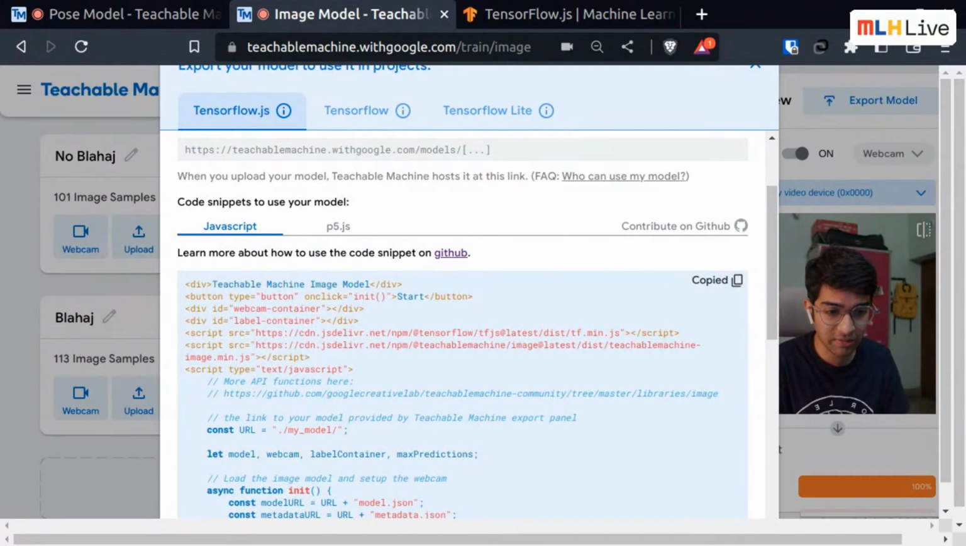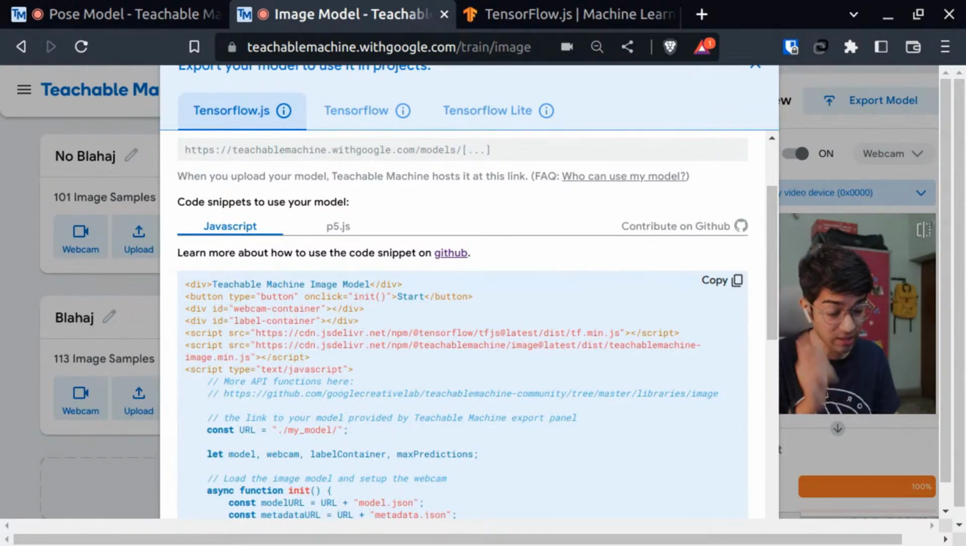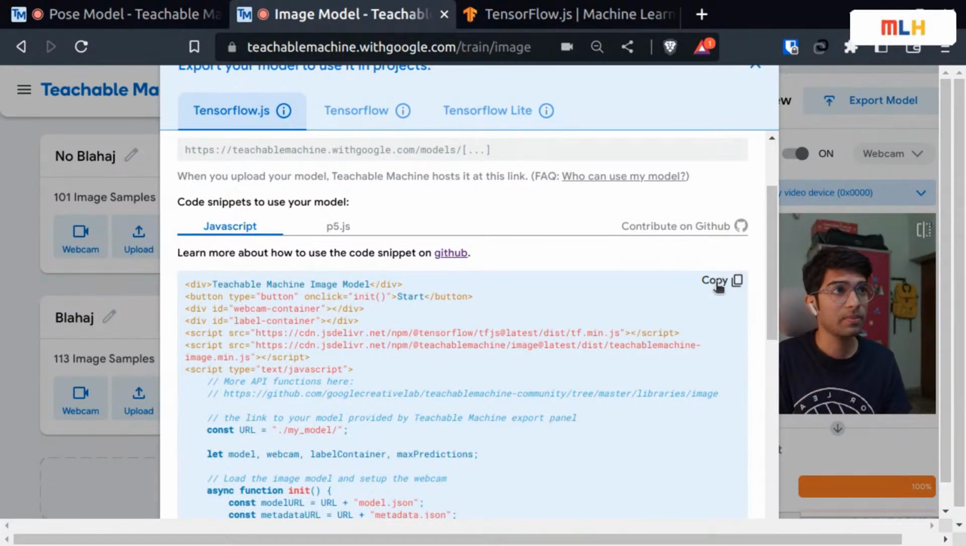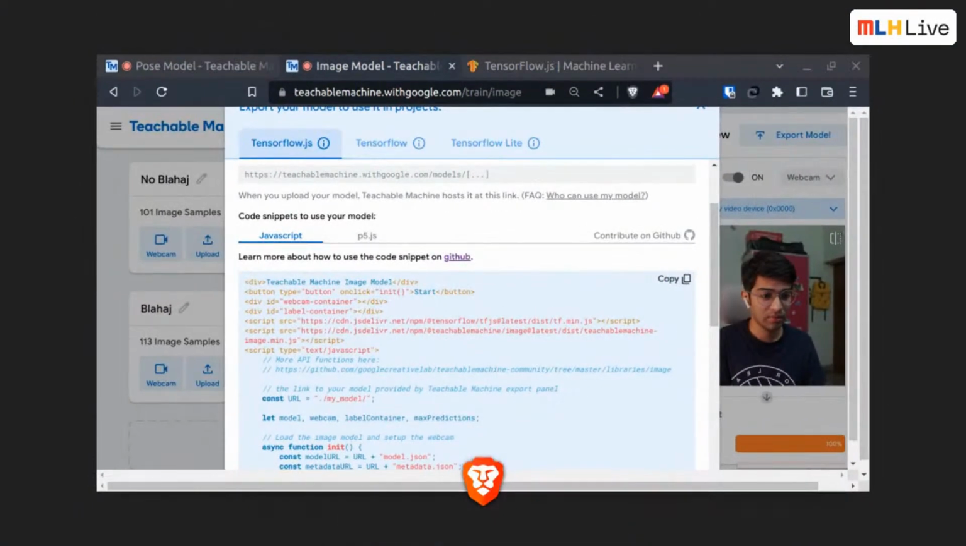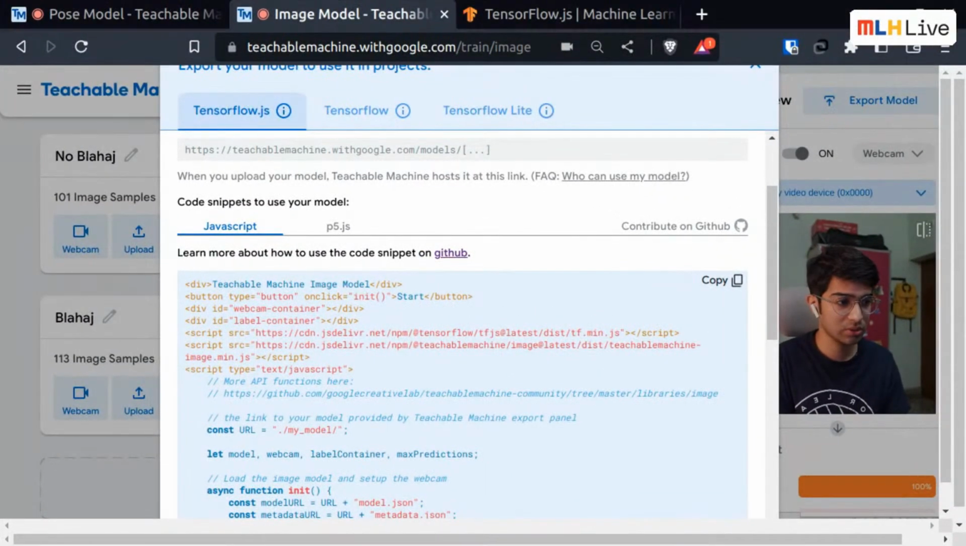So I'm going to copy the JavaScript code. I don't have all the samples, everything here is recognized. I don't have to train anything again. I just have to copy this code. Copied. Let me pull up my VS Code. Where is my, yeah.